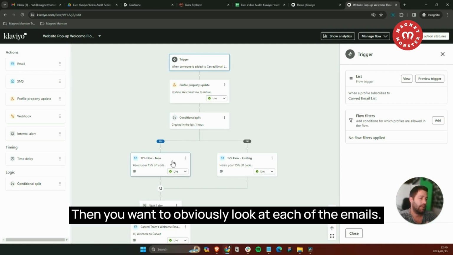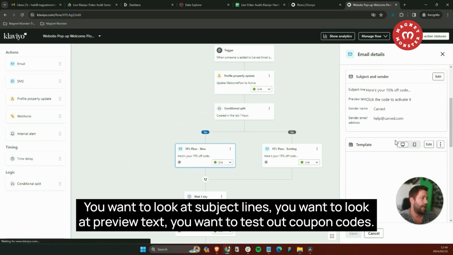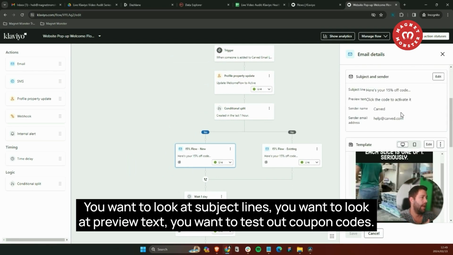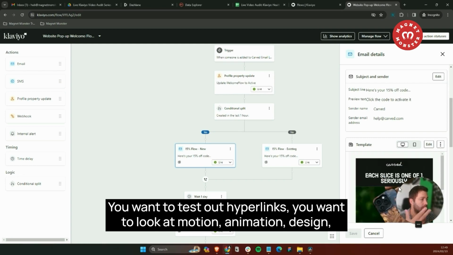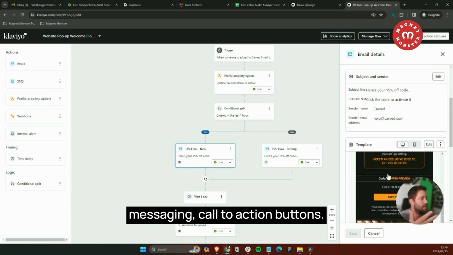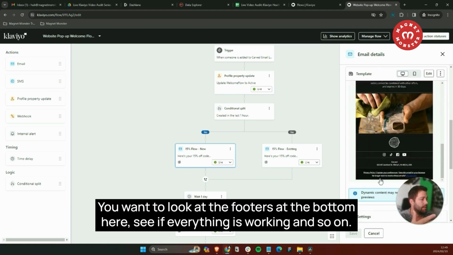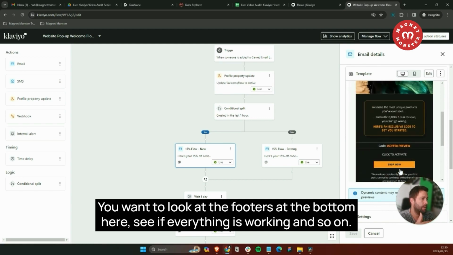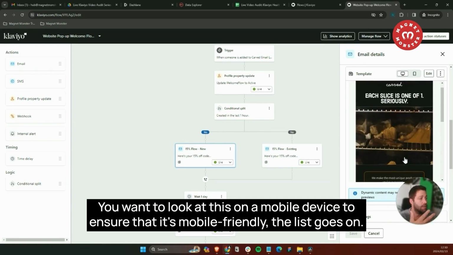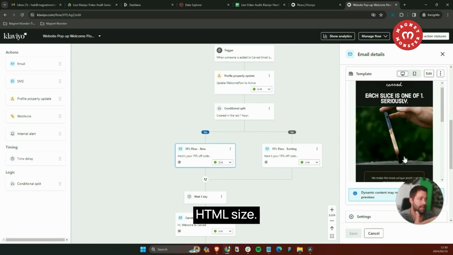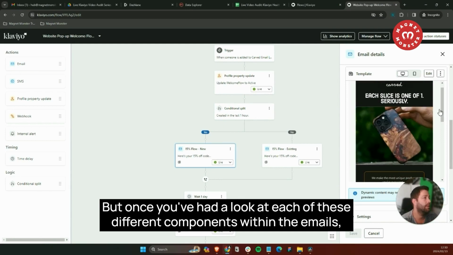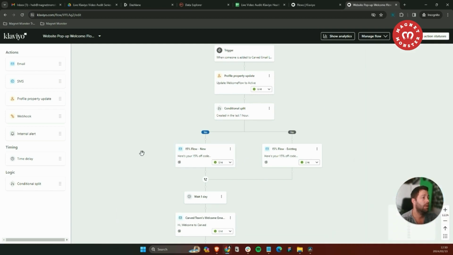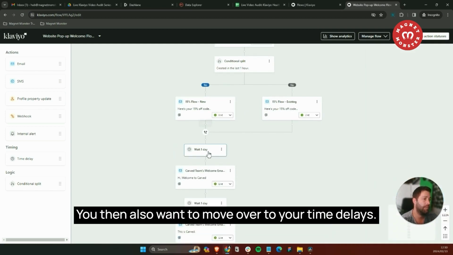Then you want to look at each of the emails here. You want to look at subject lines, preview text, test out coupon codes, test out hyperlinks. You want to look at motion, animation, design, messaging, call to action buttons. You want to look at the footers at the bottom, see if everything is working, and so on. You want to look at this on a mobile device to ensure that it's mobile friendly. The list goes on. HTML size. Once you've had a look at each of these different components within the emails, you can then of course score it.